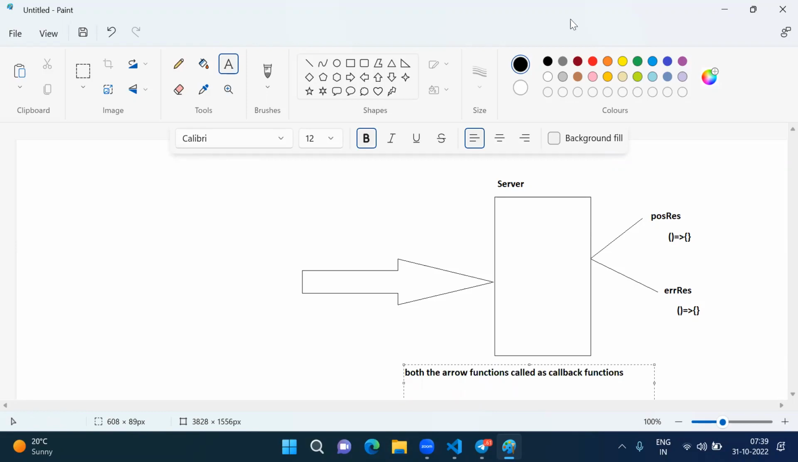Yes, Jaysri, please see the diagram once again.